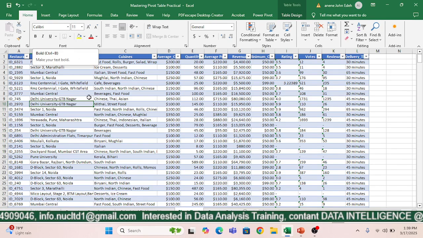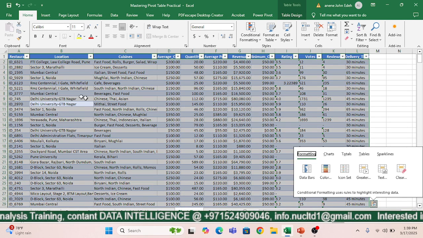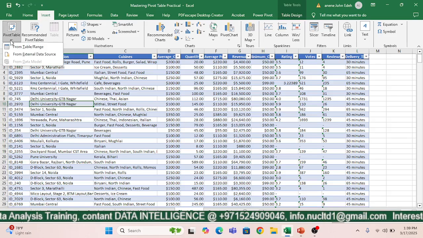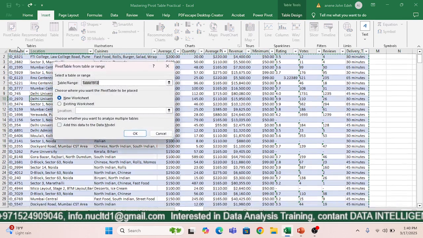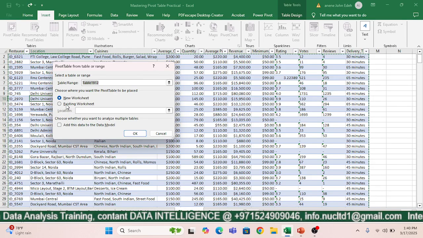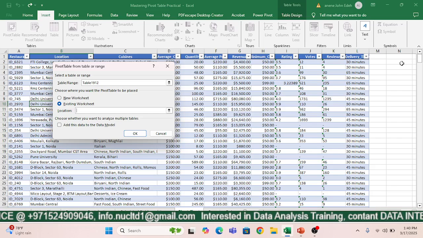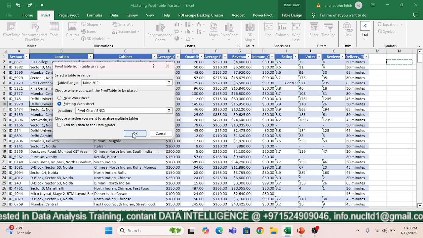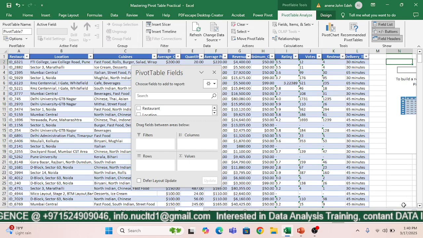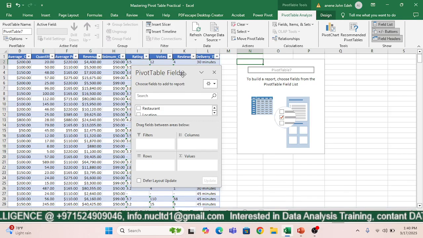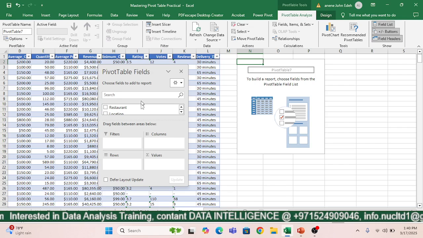Click on any cell, Ctrl Q, go to your insert, click on pivot table, click on from table slash range, click on existing worksheet, click on the location you want to insert the table. I want to insert it here, then click OK. Then now we want to create our pivot chart.